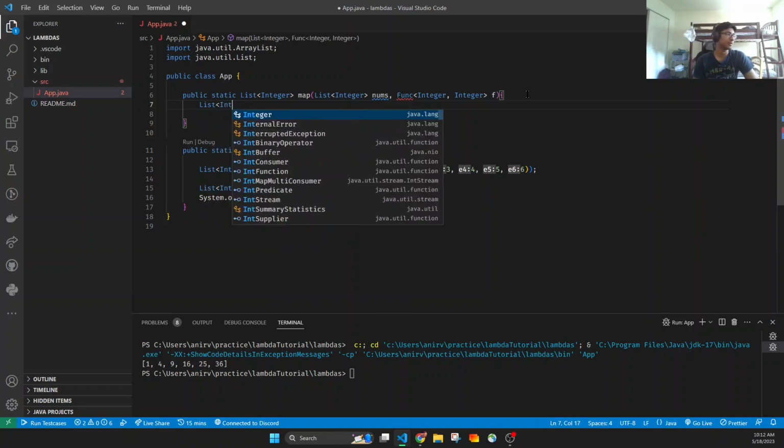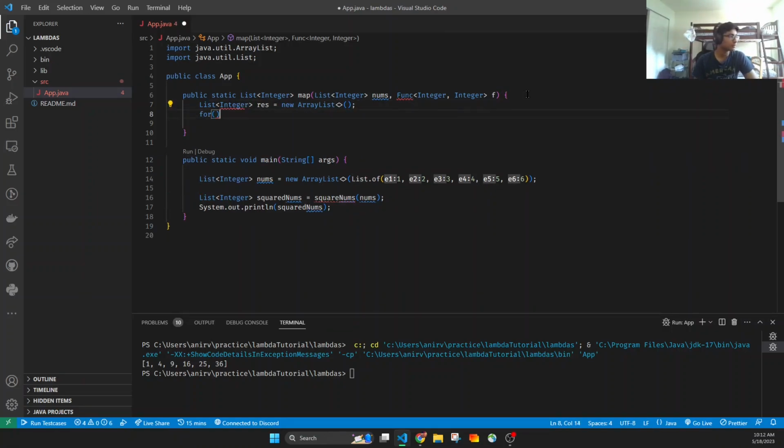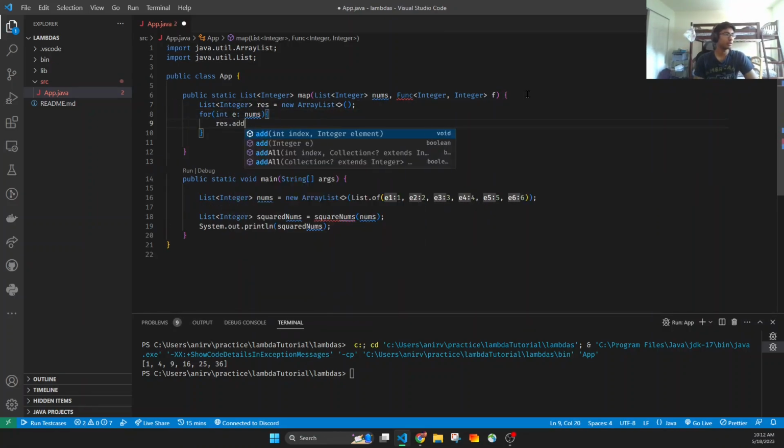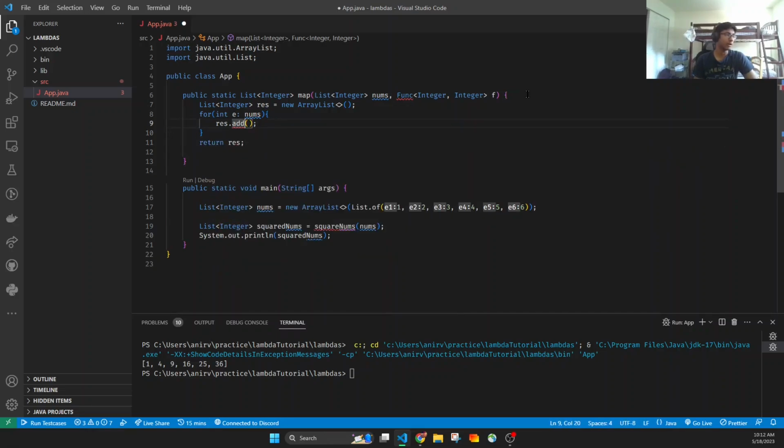So this is going to be the same as before. So this is the key part in what's inside of res.add, right? Because that's what we need to change every time we make a new one of those functions. So instead of having e times e or whatever, we do f.apply(e). So now we know what the func interface should look like.